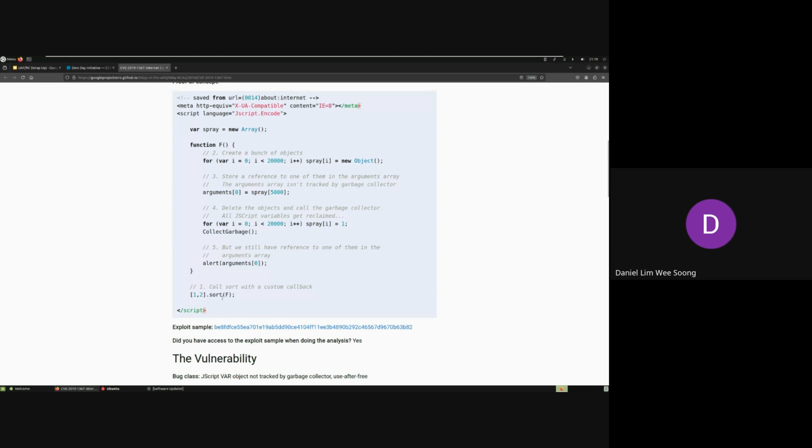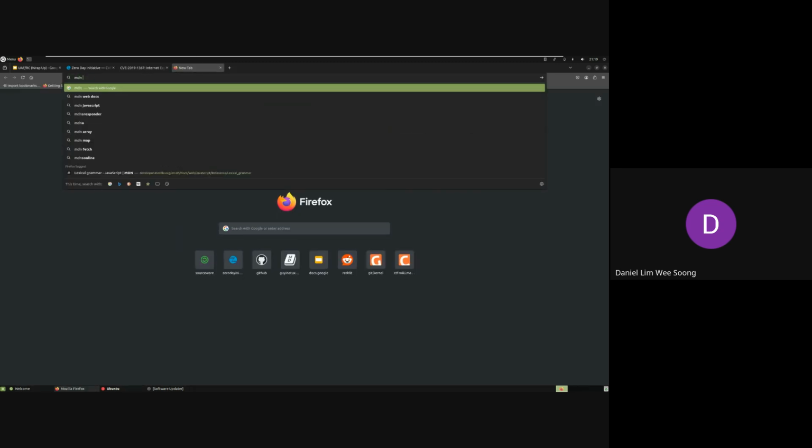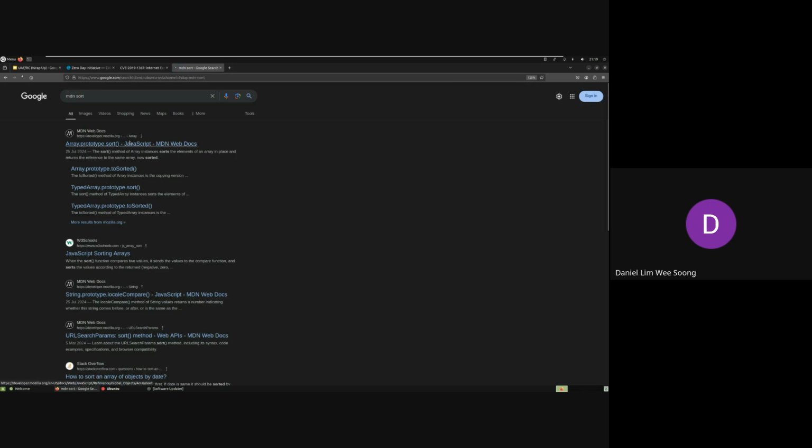So the flow is basically something like this. You have an object and then call a function with a custom callback. So sorting, it will do something here, but sorting, it will also call this callback. So we need to check what does this do.